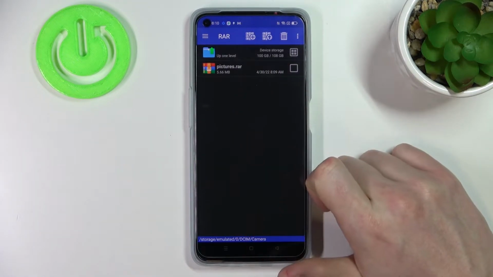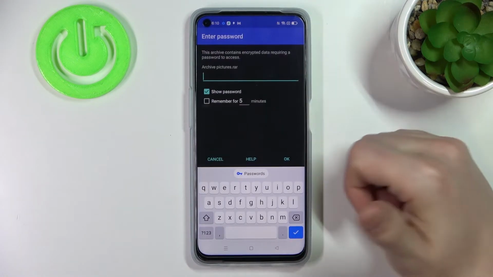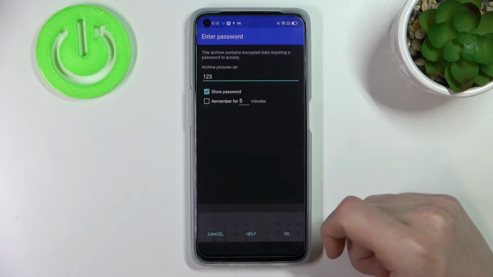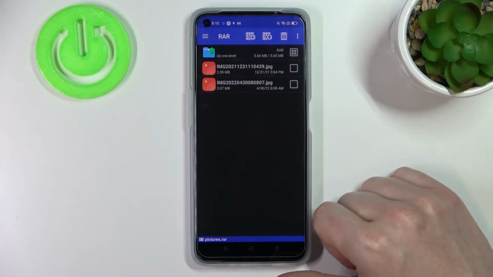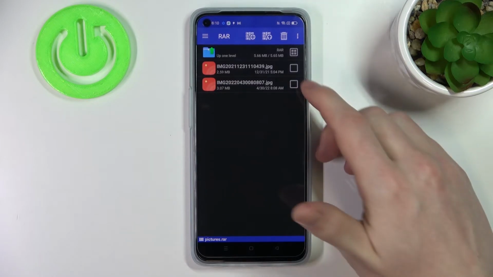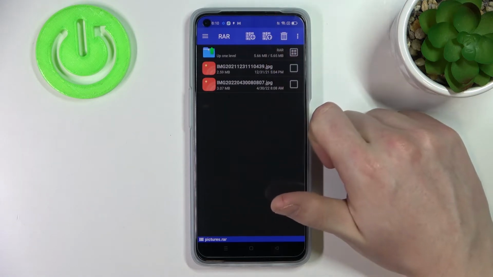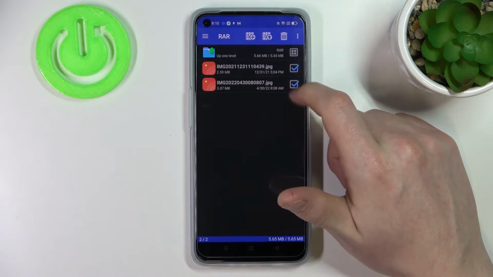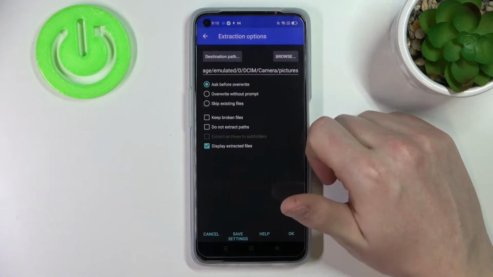So as you can see, there's a pictures.rar right here, and now simply press on it. If it's protected by the password, you'll need to enter the password. I'm just gonna do it like that and then press OK. From here you'll get the access to these files, and if you want to unpack everything, don't press anything here. Simply choose this arrow with pointing up, or if you want to unpack specific files, select them with a button right here and then press this yet again.